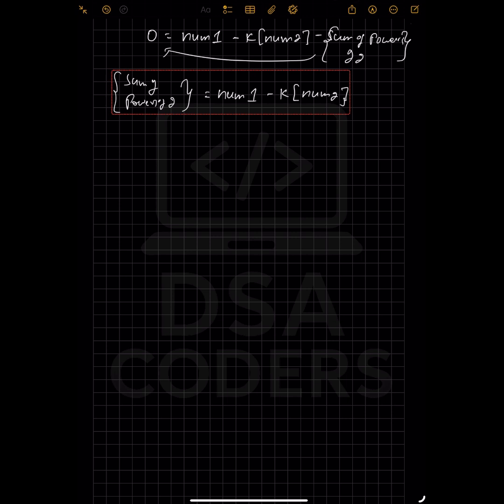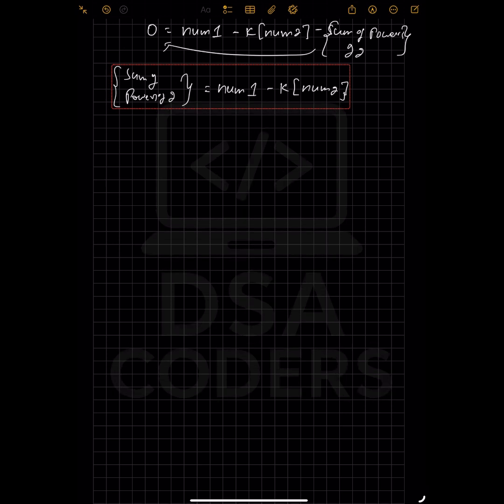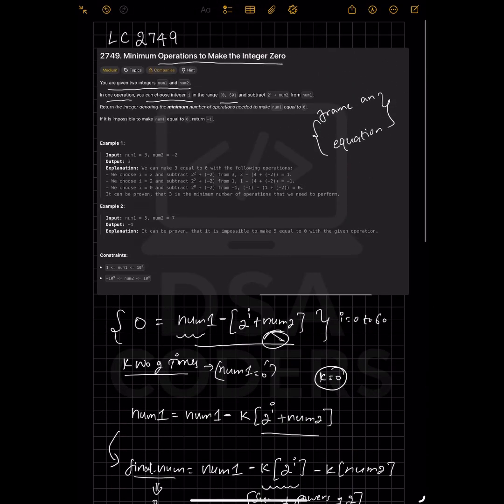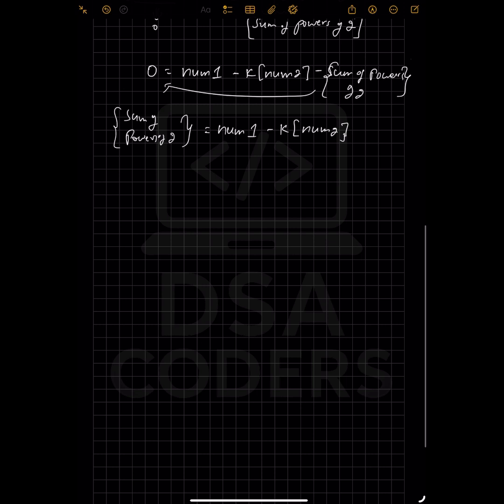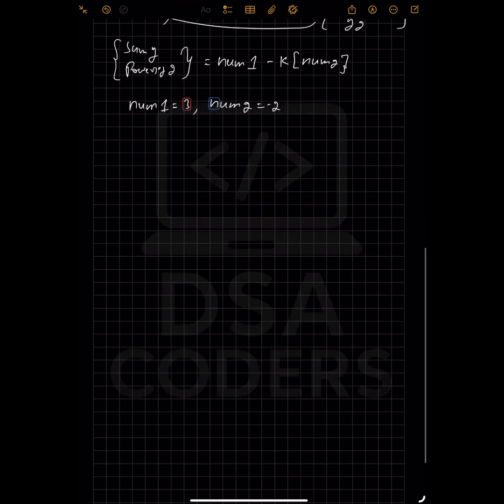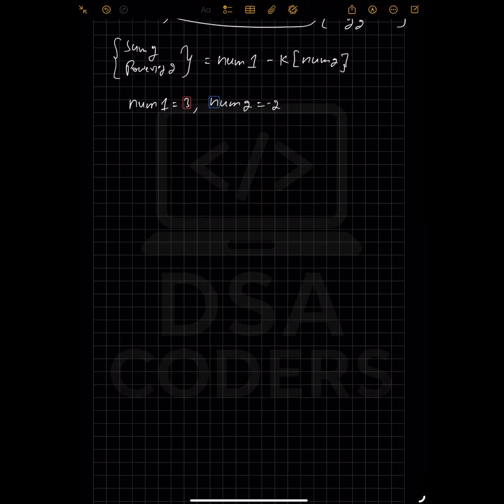So let's say num1. Let us dive in with the example itself. Here they have given num1 as 3 and num2 as minus 2. So let's say num1 as 3, num2 as minus 2. Okay, so let's solve this. Num1 will be 3 minus, let's say initially k equals 0.